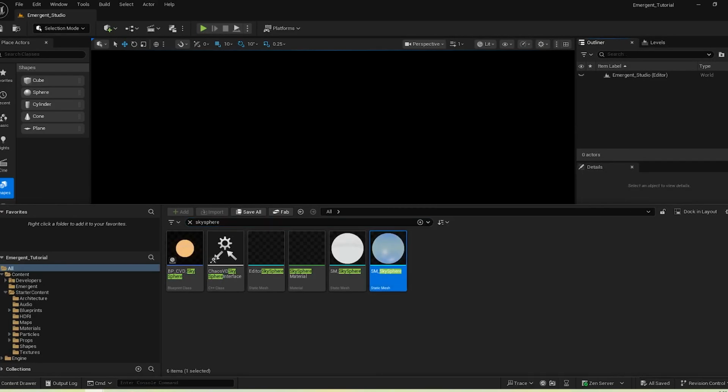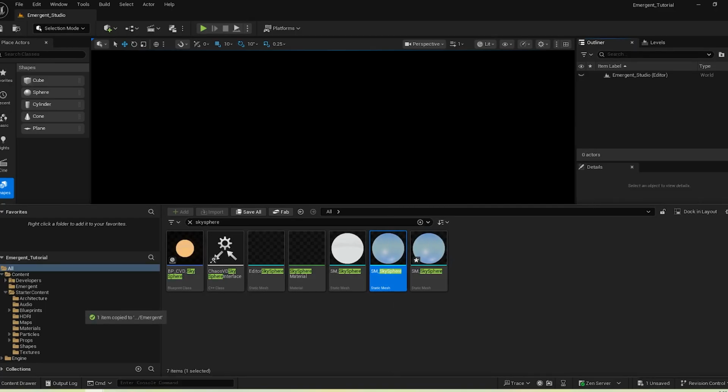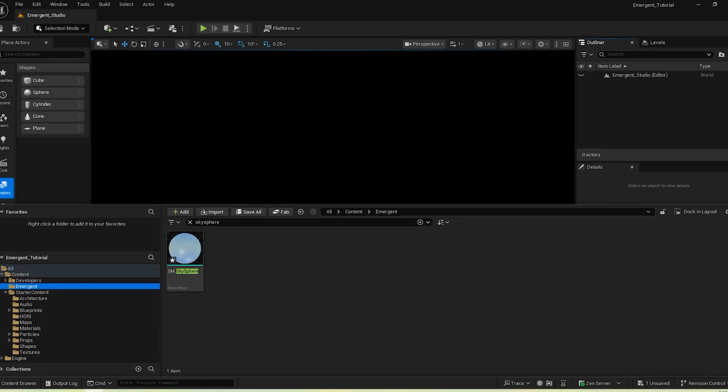SM_SkySphere. You're going to take this, drag it to the emergent folder, and we're going to copy here. You're like, where did this asset come from? That's in the starter content stuff that we downloaded, or it's in the engine folder, one of the two. Anyway, so we now have a map and we have a sky sphere.